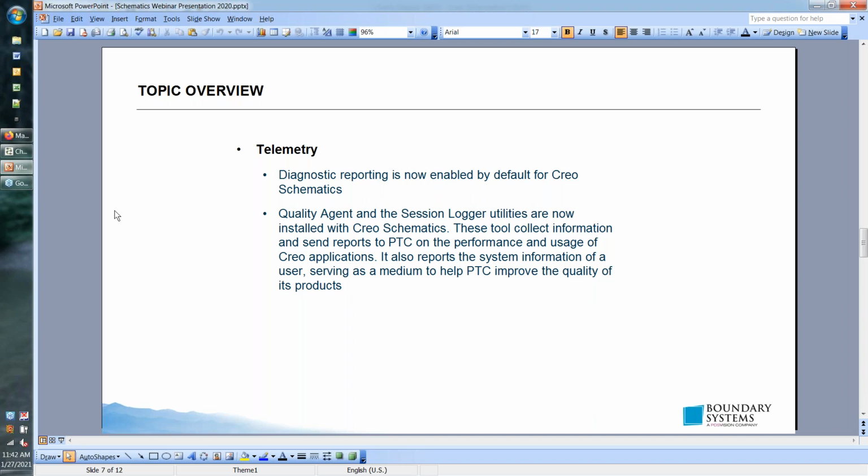It is encouraged to participate in the quality agent reporting and those types of things, as it will definitely improve the Schematics product in the long run. Because these things happen in the background and are just a part of the way the application works, unfortunately I don't have a lot of tangible stuff I can show you in the product about this improvement. We can only discuss that it exists. There isn't a new button inside of Creo Schematics that we need to click to enable this.